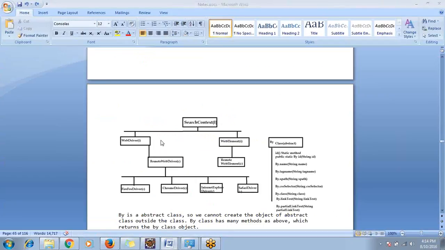Let's see the architecture of Selenium WebDriver. SearchContext is the interface. It's the base class, the parent interface, under which we have the WebDriver interface and the WebElement interface. Under the WebDriver interface, we have the RemoteWebDriver class. Under RemoteWebDriver, we have the FirefoxDriver class, ChromeDriver class, InternetExplorerDriver class, and SafariDriver class. Under the WebElement interface, we have the RemoteWebElement class.